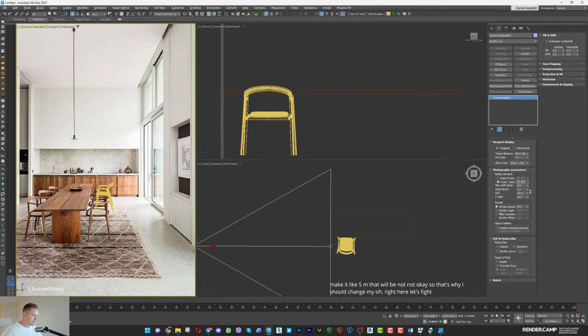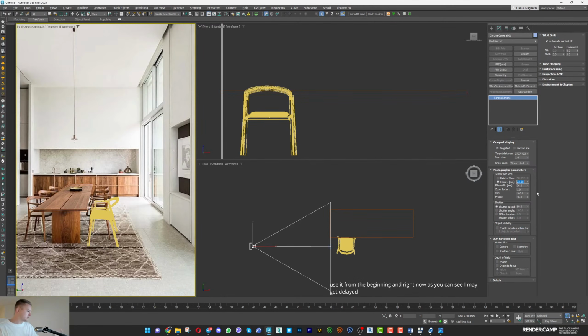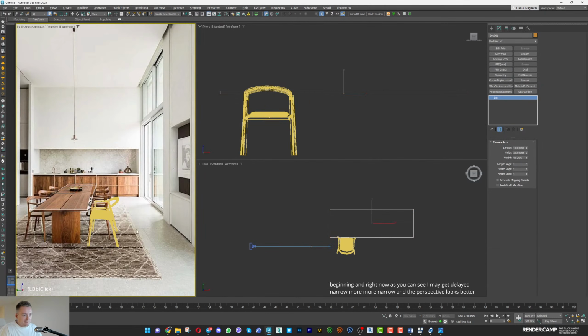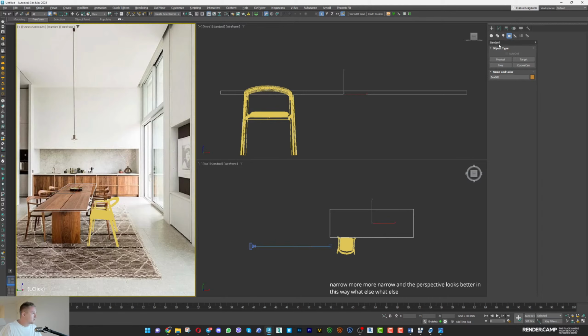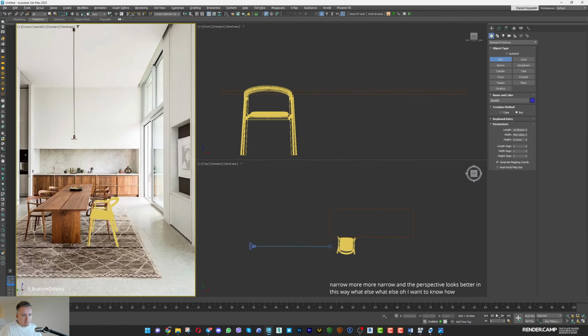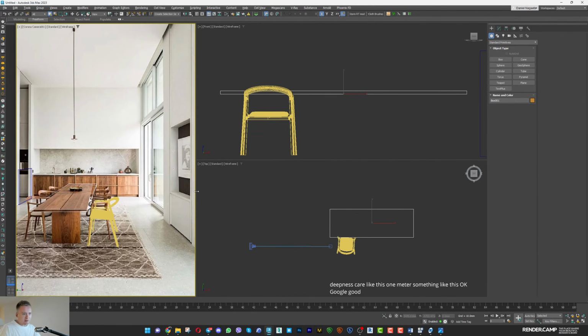Let's try to focalize. Oh, I forget about automatical vertical tilt. Better to use it from the beginning. Yeah, and right now, as you can see, I make the focal length more narrow, and the perspective looks better in this way. What else? Oh, I want to know what the deepness here. Like this, 1 meter, something like this. Okay, looks good. Perspective not exactly the same, but who cares?